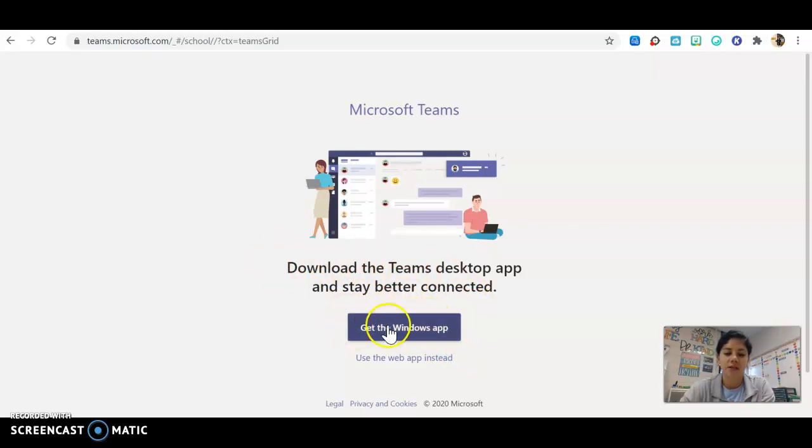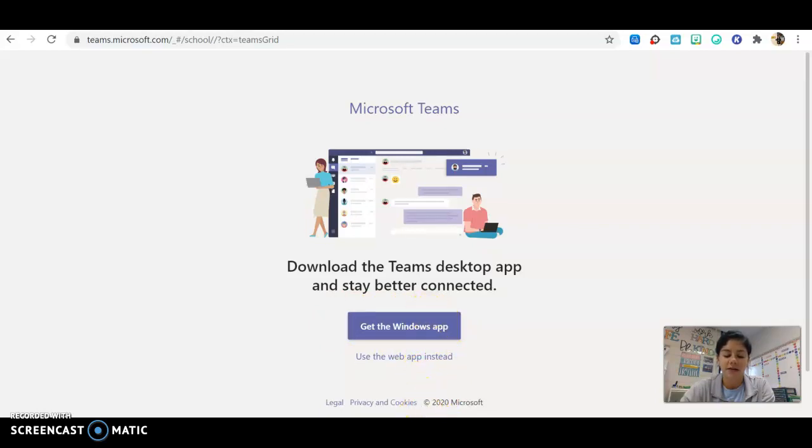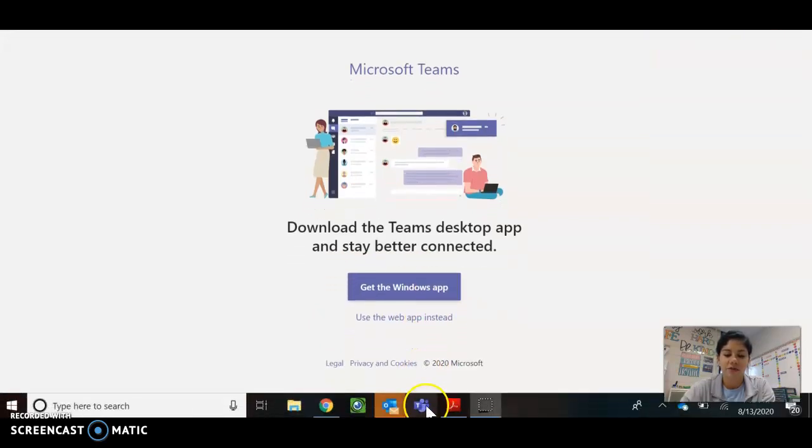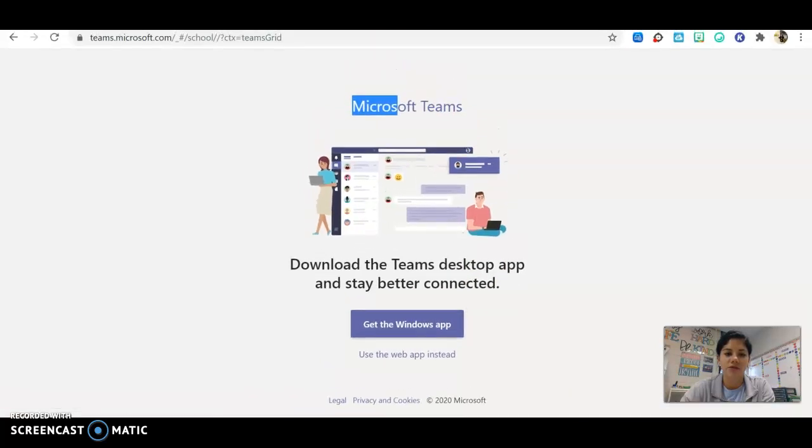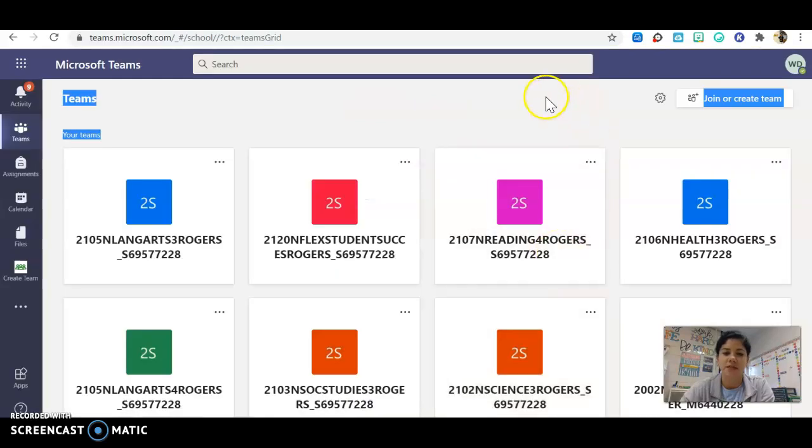So I would click the Get the Windows app. I already have it on my computer, so I'm not going to download it. And if you look down here, you can see what the Teams icon will look like once it's downloaded. But I'm going to go ahead and just use the web app. It works pretty much the same as the Windows app does. And then I'm going to see my different teams.